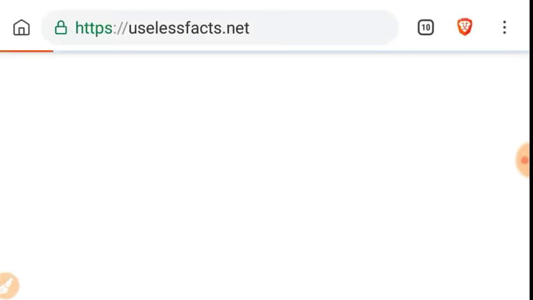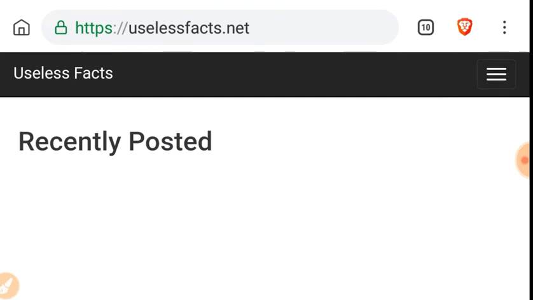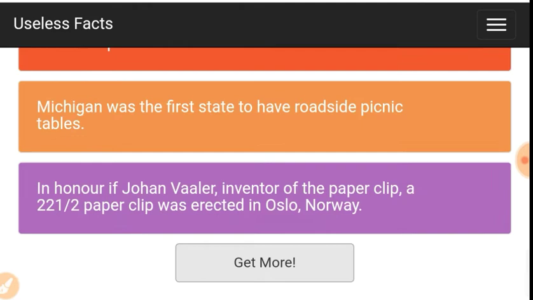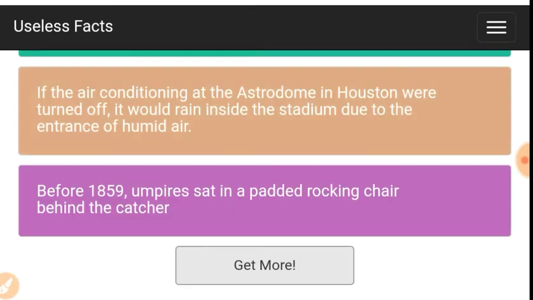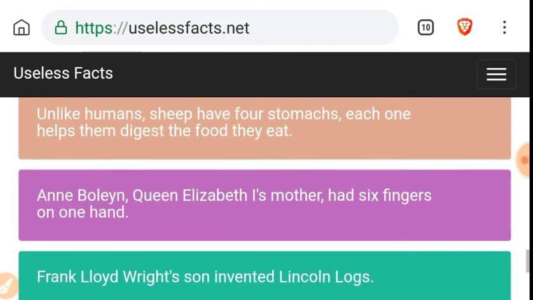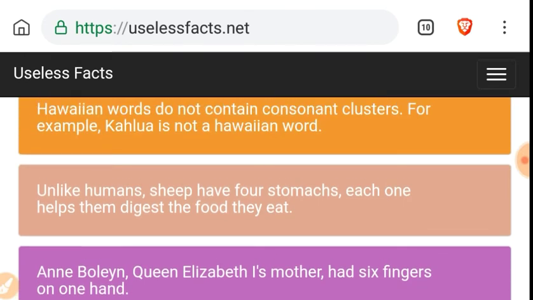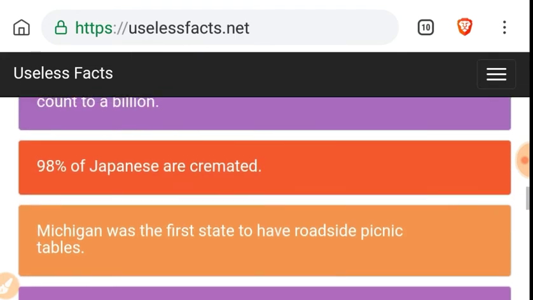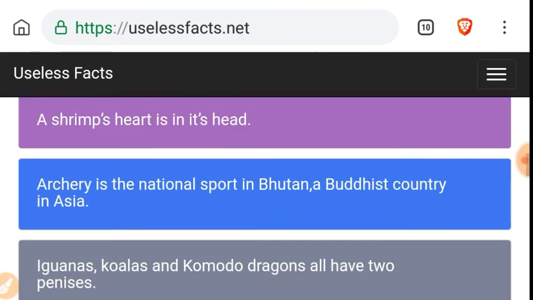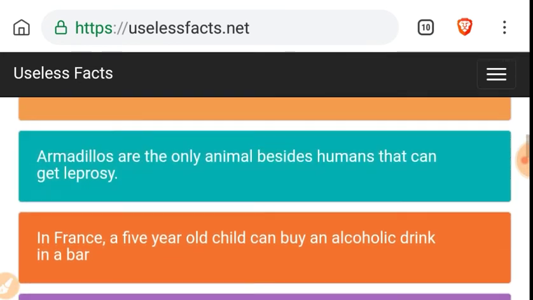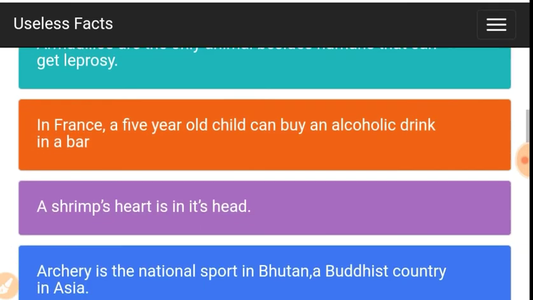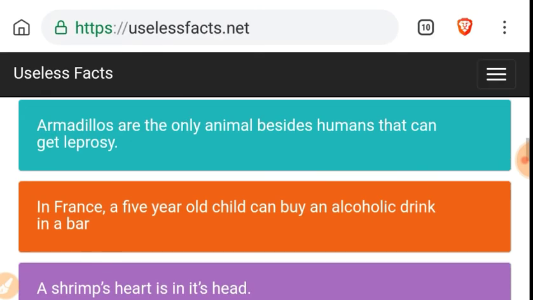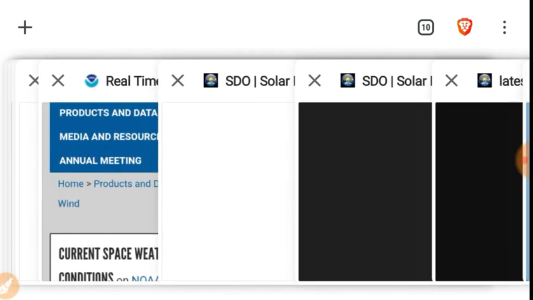And last but not least, let's head to uselessfacts.net and get ourselves a nice useless fact for our new segment. I had one all picked out, but now I can't seem to find it. Anyway, in France, a 5-year-old child can buy an alcoholic drink in a bar. Isn't that interesting?